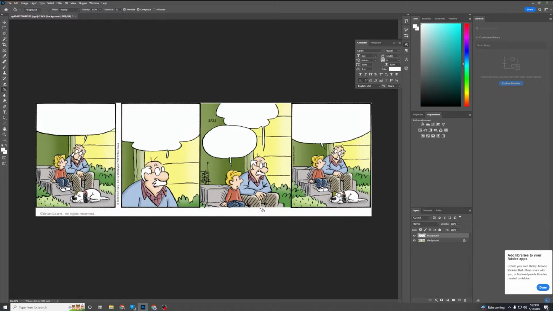Now it's time to put some text in here. This may be the single toughest part of this assignment. What do we put in there? Now it's time to use the text tool. Coming over here, the text tool you can see is with a letter T.